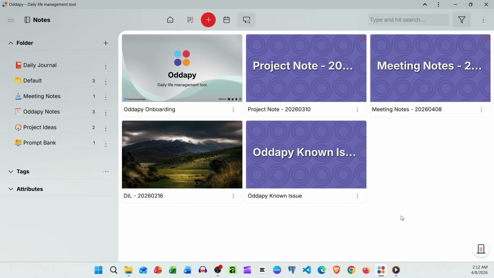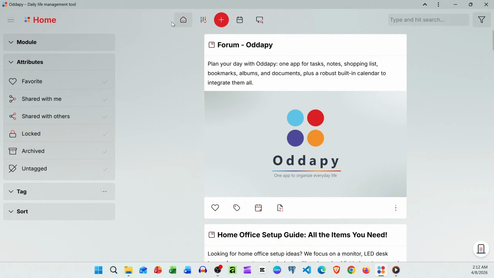We'd recommend spending a little time exploring the interface on your own. It's the fastest way to get comfortable.